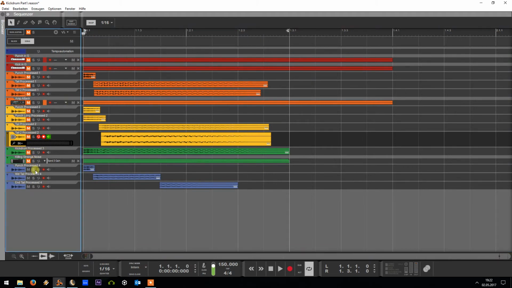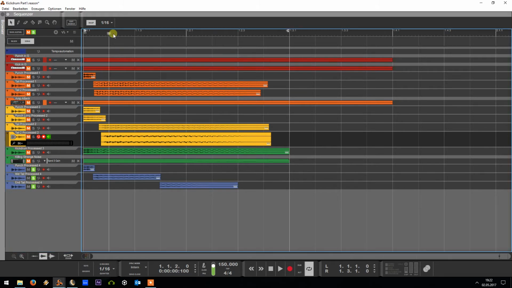And I bounced it out again. Then I used three audio tracks, the first one for a punch, the second one for a mid tail, and the third one for an end tail. I used these three audio tracks to cut the kick a bit and make it a bit shorter.